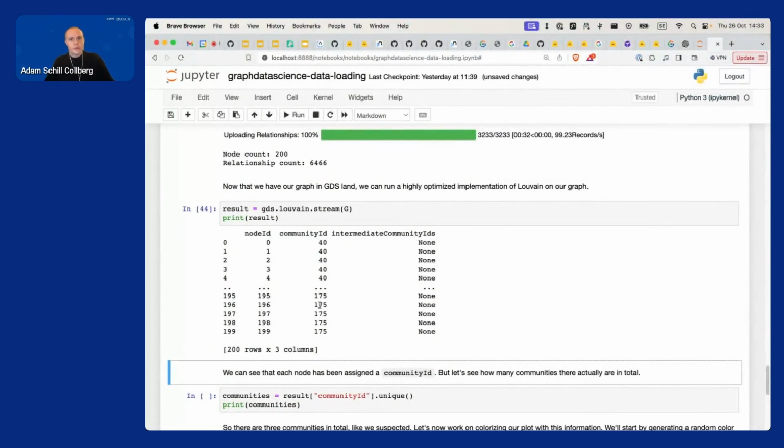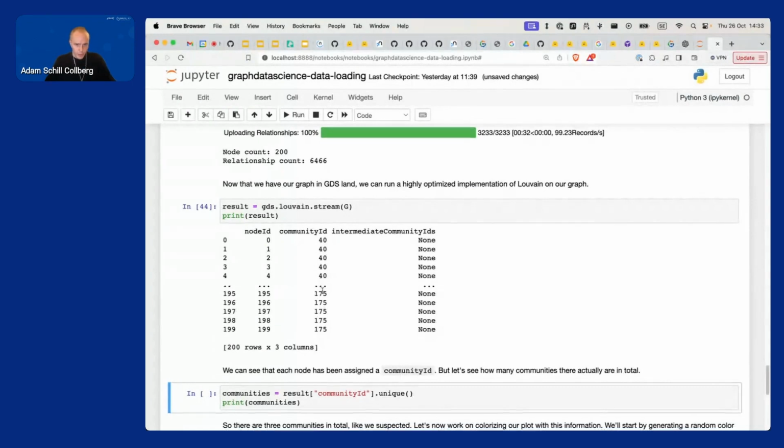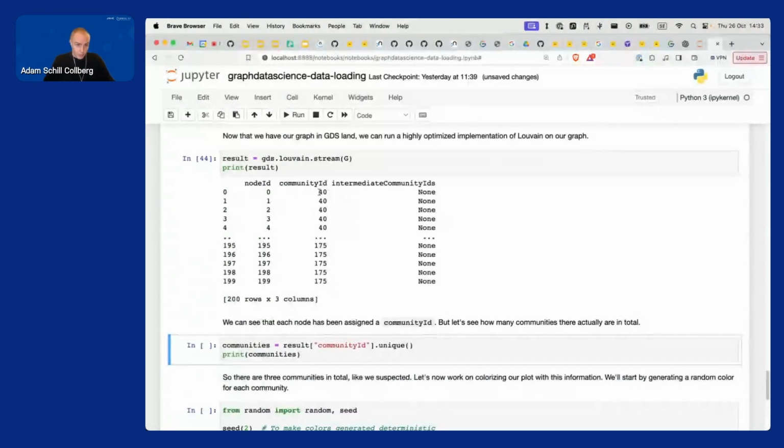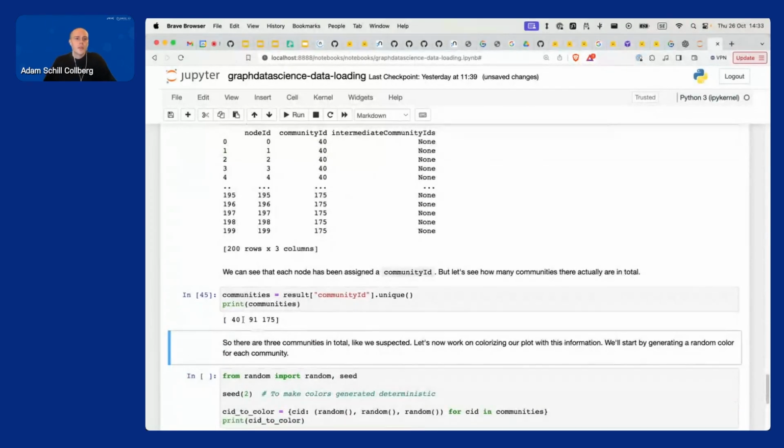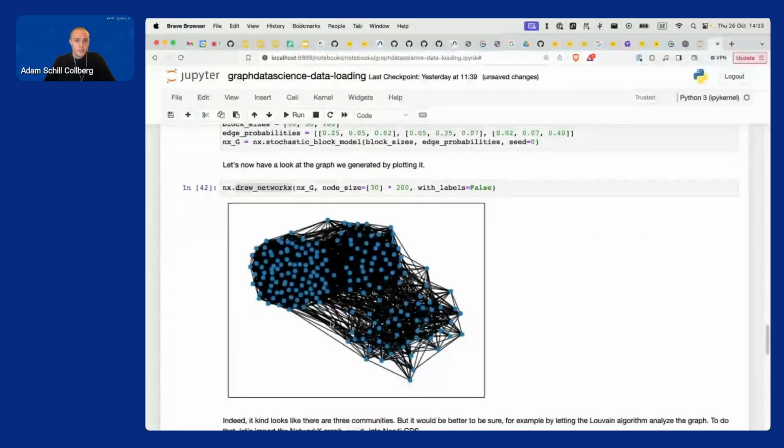But it's a little bit hard to see all the different communities there are. We see the numbers 40 and 175 here. But if you want to see all the unique numbers in this column, since this is a Pandas DataFrame backed by NumPy, we can just call unique on this column. That's what we're going to do here. We can see that there are indeed 3 communities. That makes sense. That's what we saw here.